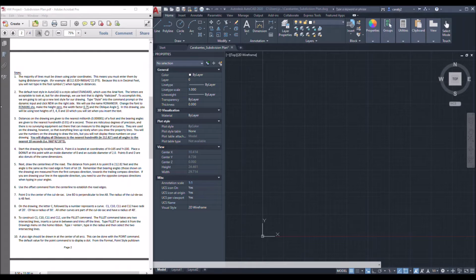So you're going to go back like how you did for the previous assignment, and you're going to type in style into the command prompt, and then you're going to use the name Roman S5R, or Romans 5R, and you're going to change the font to this one over here. You're going to make the height 0, the width factor 0.75, and the oblique angle at 5. In this drawing, you will be using text heights of 3, 4, 8, and 10, which you will need to set when you are inserting the text.